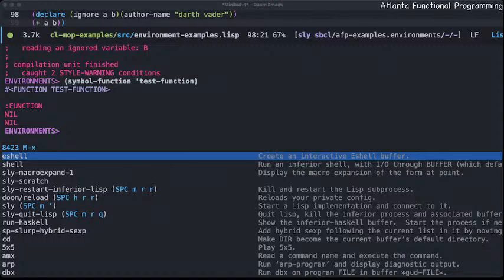So, sayonara regarding Slime kills your Lisp, but it doesn't restart it. Restart Lisp, because that effectively does a sayonara plus a Sly or Slime in your case, if that makes sense.